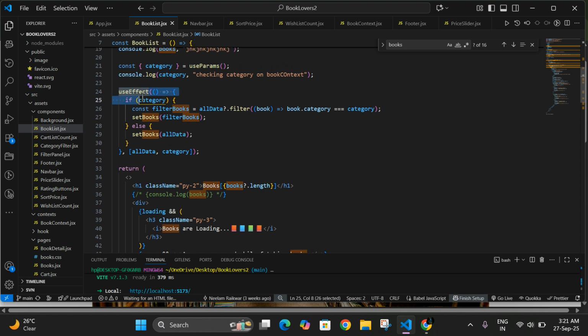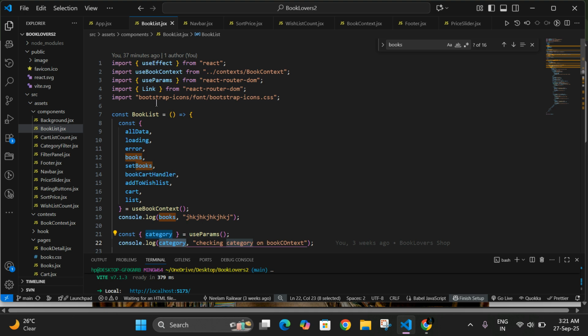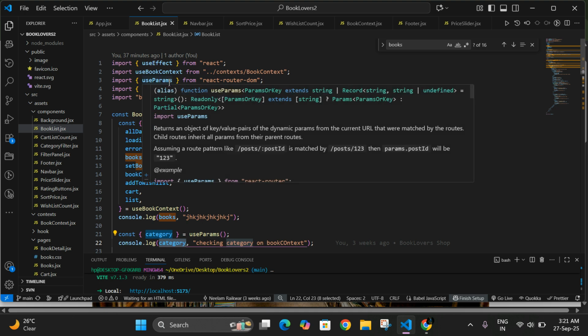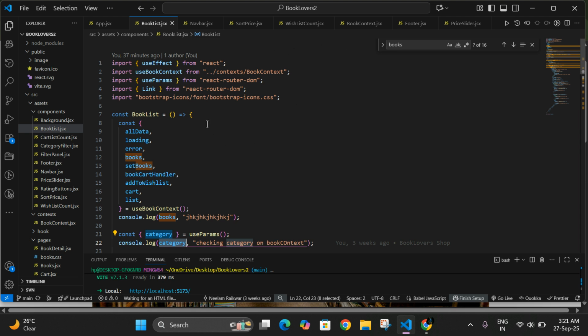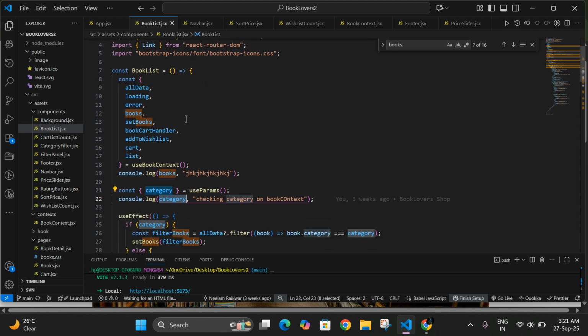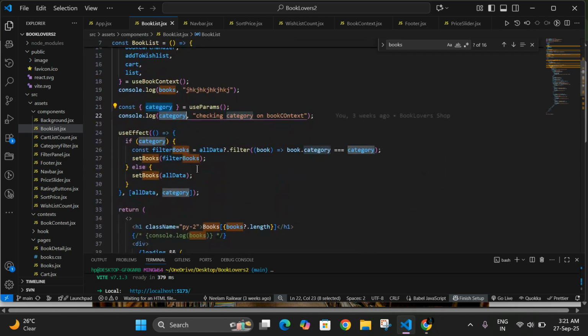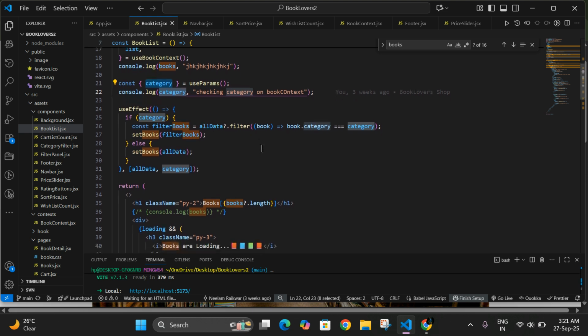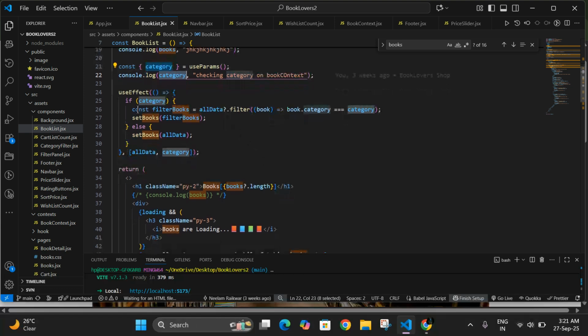I have used this useEffect function here for this filter function. I am getting this category from the useParams by category page, and then I'm using it here to filter the books according to the category. It sets to the setFilterBooks.